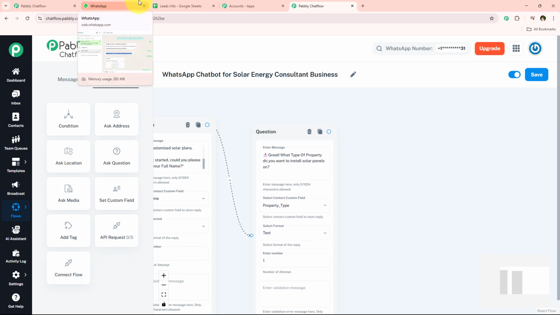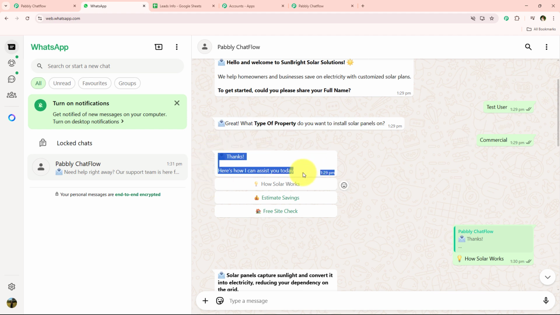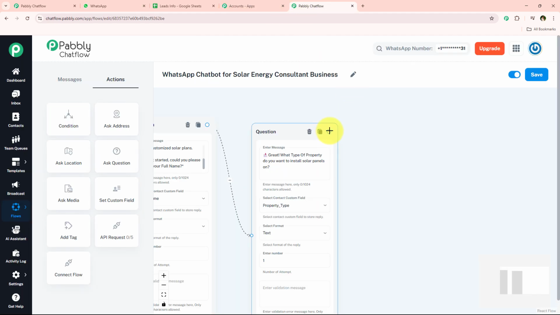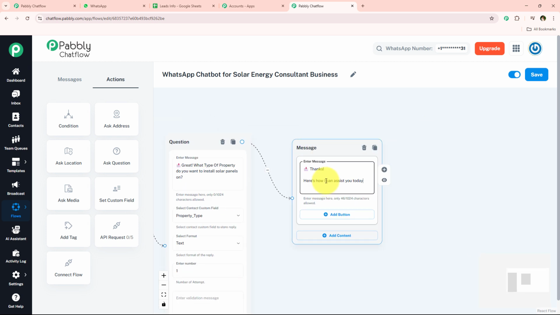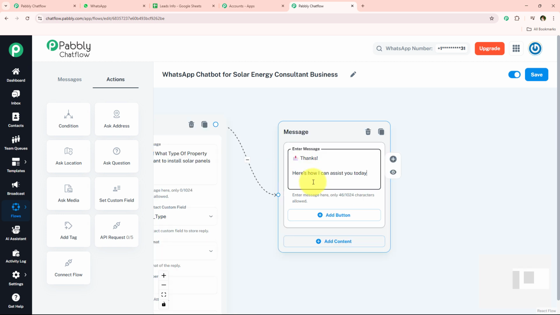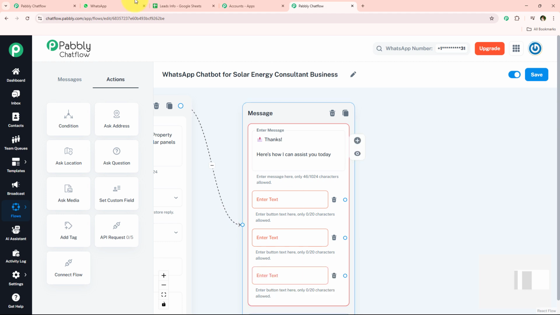Now after asking them for their property type, I'm just going to ask them how I can assist them today. To ask them this, I'm just going to simply drag and drop the connection, select the content type as text plus button, and now I'm just going to enter the message, which is "Thanks, here's how I can assist you today." And I'm just going to add 3 buttons in this message.